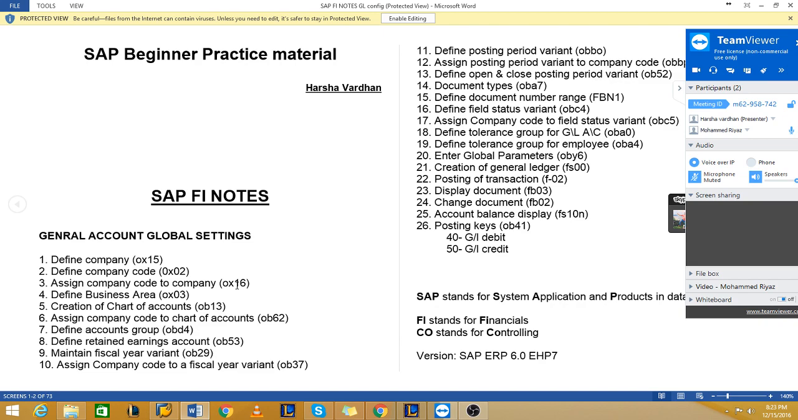And a business area, you will not be assigning to any company code. What happens is it is free to use for any company code. That is, you can use it with company code 1, company code 2, company code 3 at the same time.